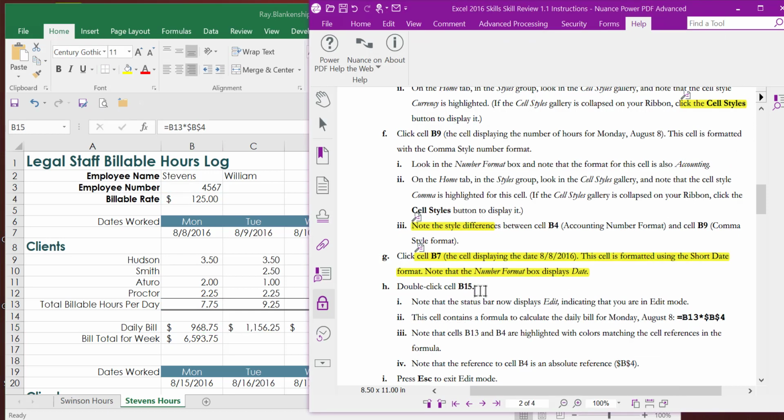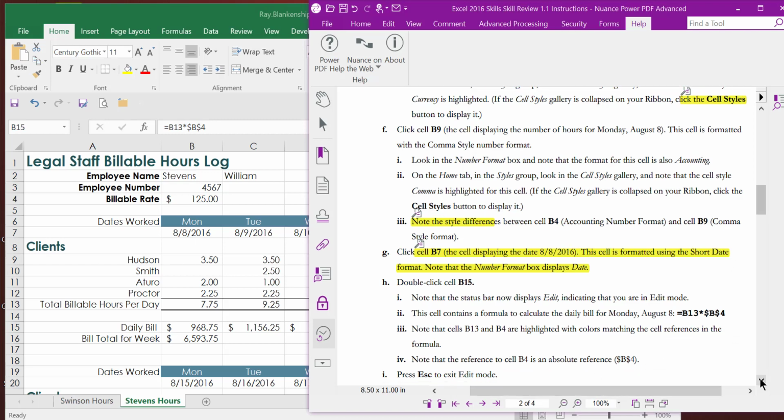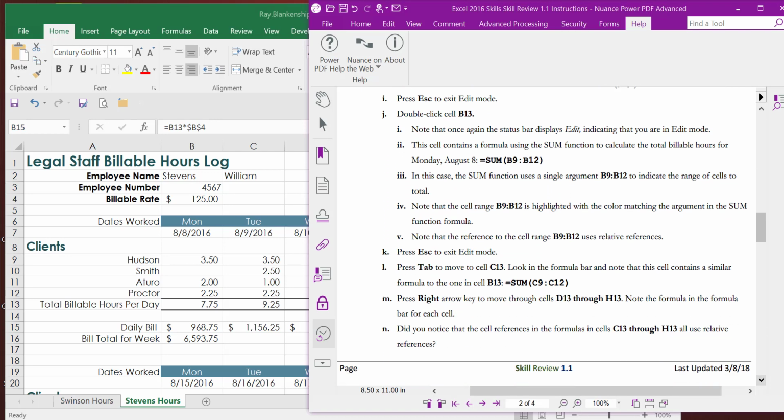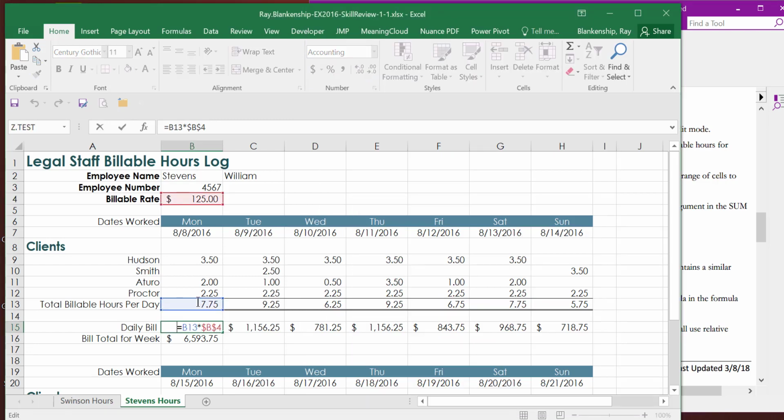Let's go back to our instruction sheet again. Note that the status puts us in edit mode. The cell contains the formula. B13 and B14 are highlighted with color matching the references in the formula. And so B4 is absolute. To get out of edit mode, we press escape, which I showed you. And we're going to look at B13 now. So B13, if I double click it, get out of here.